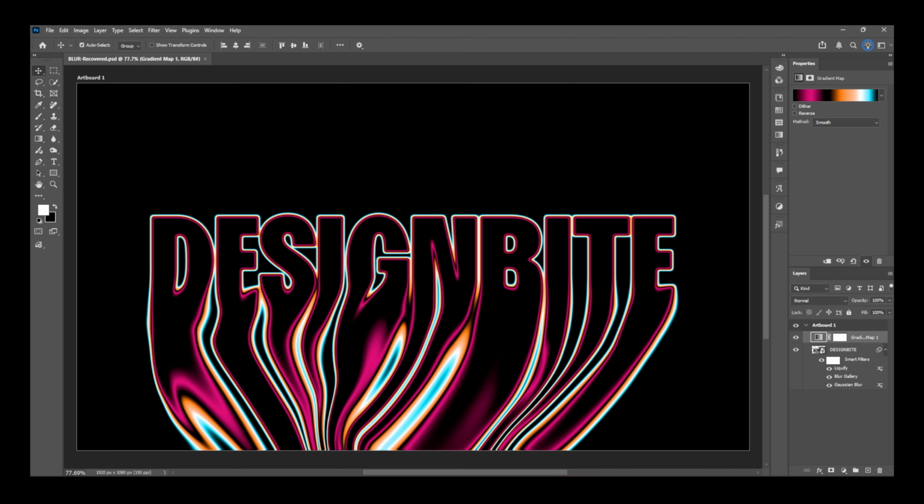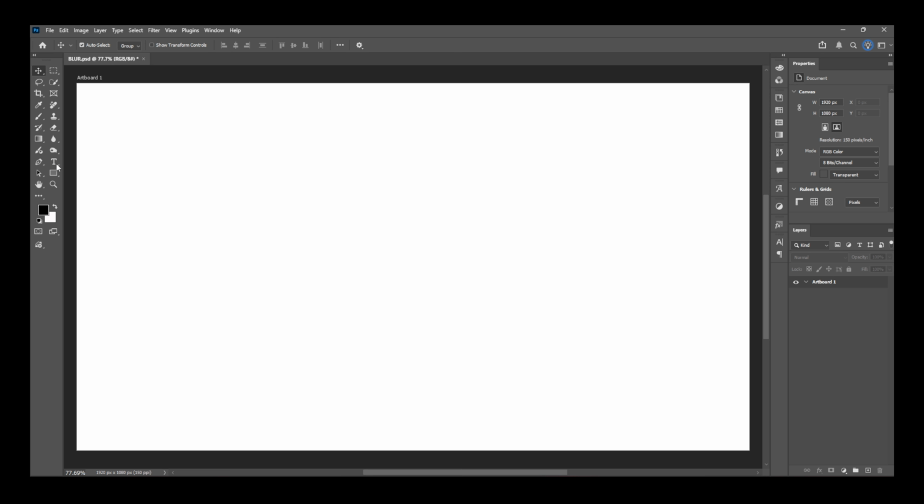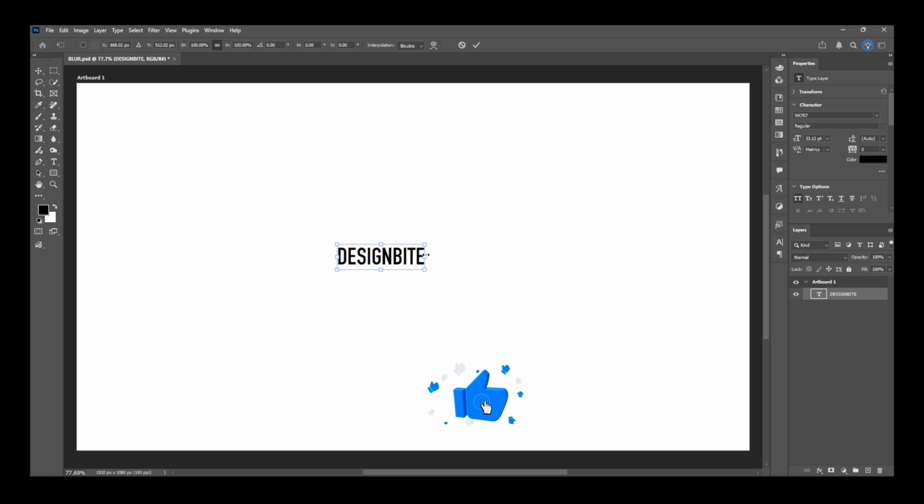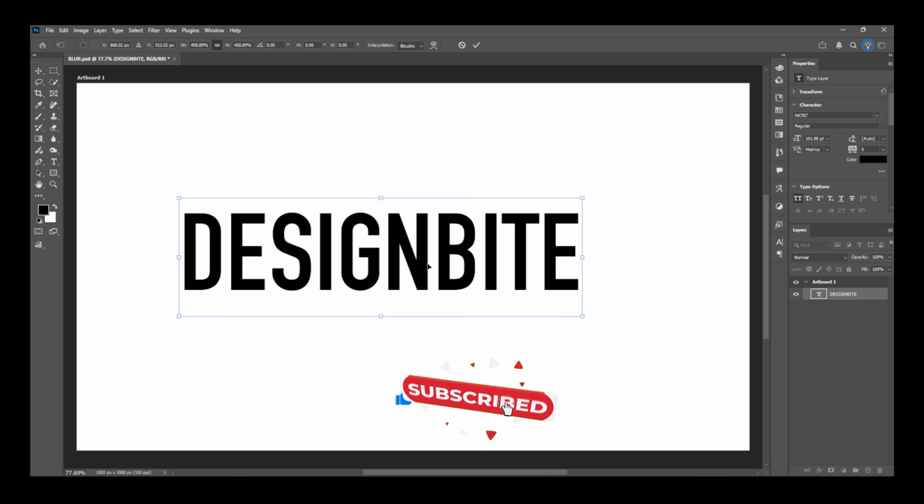Today, we're going to create a melting text effect using a gradient trick in Photoshop. First, grab the Type tool and type anything you want. Now, press Ctrl-T, hold Shift, and scale it up.